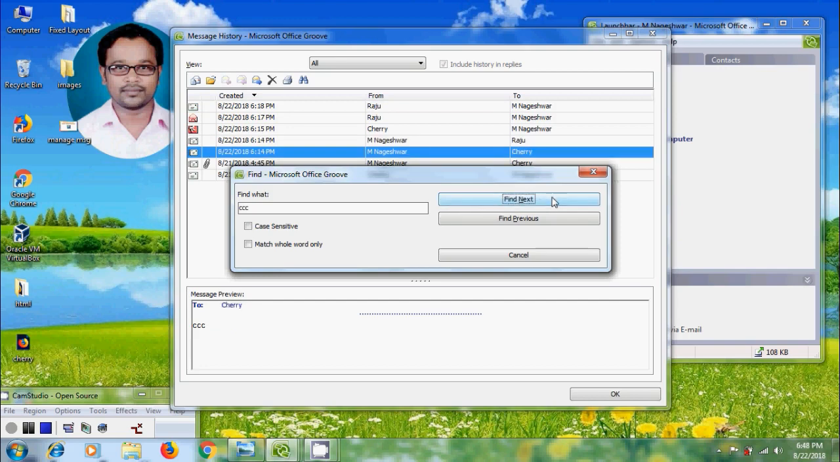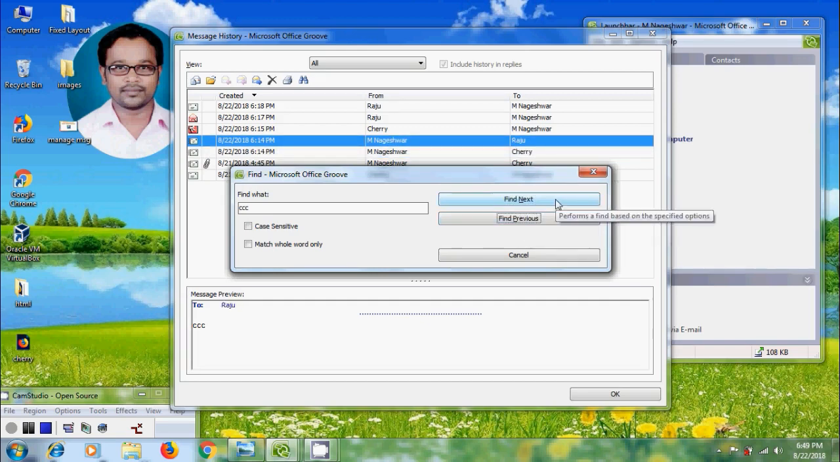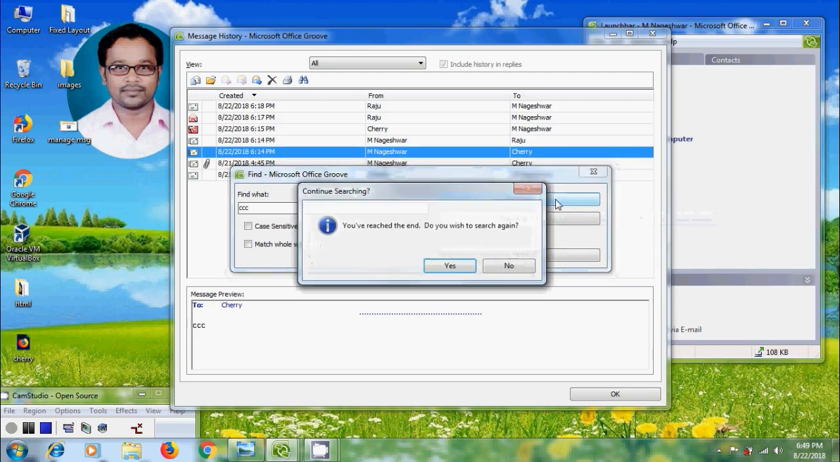Again click on find next. It will go to the message that has the same text, and we can also go to the previous found message by clicking on find previous. Again click on find next. We got the notification: you have reached the end. Do you wish to search again? If you want to do it, click on yes, otherwise simply click on no.